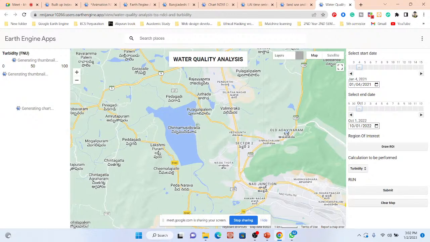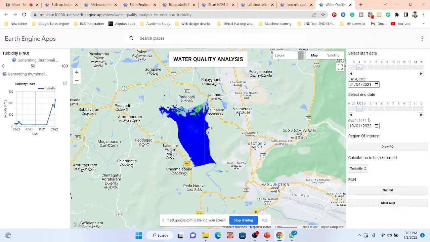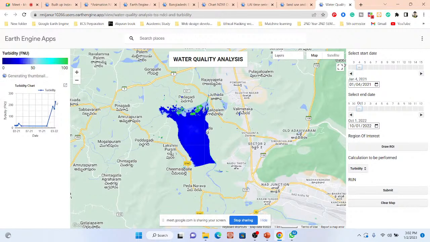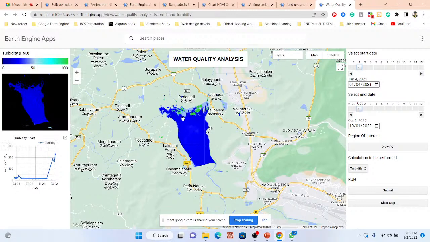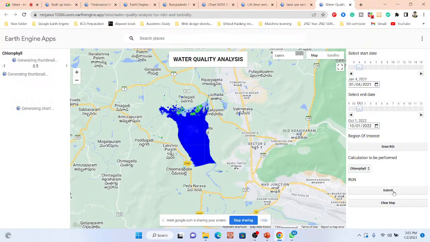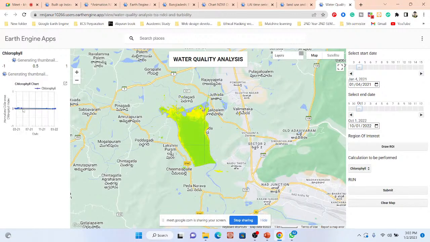I can get the condition of the turbidity in this time period, and I can also get the time series chart. I can get the time series chart, and I can also get the legend of the turbidity and the animation. Suppose I want to check the chlorophyll, then I simply select chlorophyll and submit. Now I can get the chlorophyll condition of this water body. I can get the time series chart, as well as the legend and the animation.